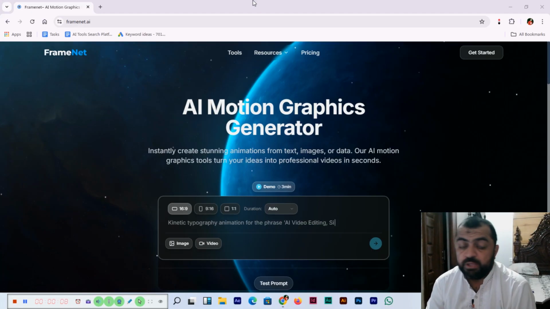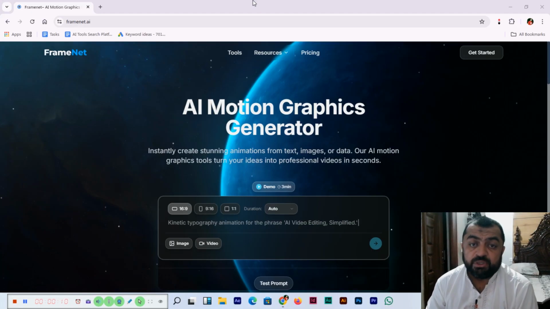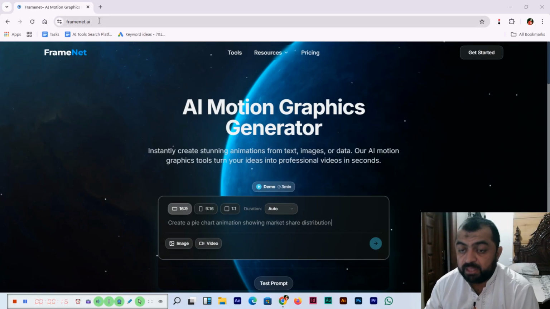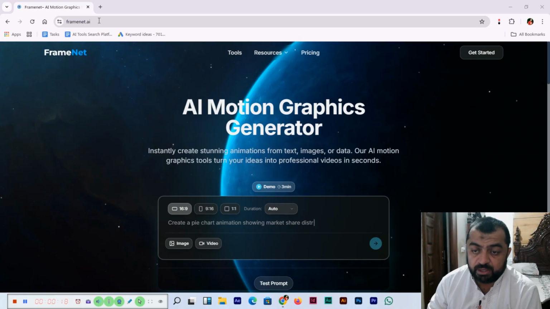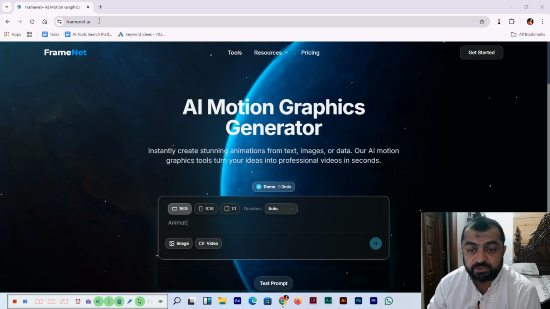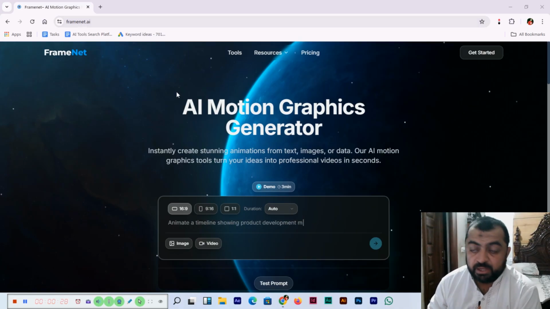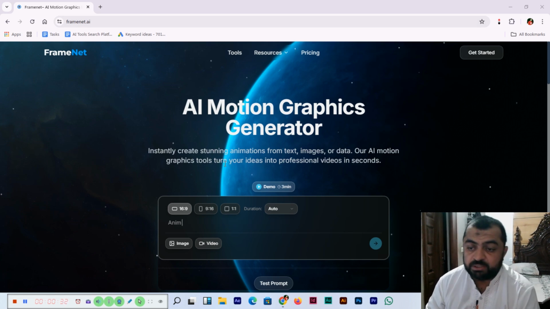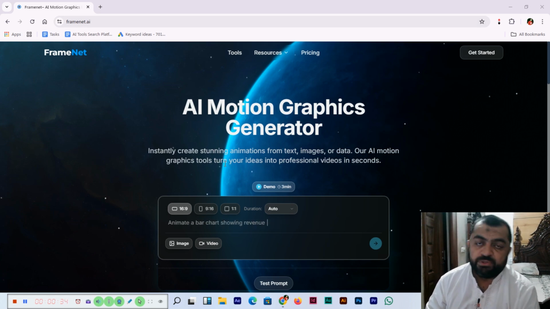I'm gonna show you an incredible AI tool, and the name of this tool is FrameNet AI. This is the URL you can open in your browser. This is actually an AI motion graphics generator, and it can instantly create stunning, beautiful animations from images, text, or data. And their AI motion graphic tools can turn your ideas into professional videos within a few seconds.